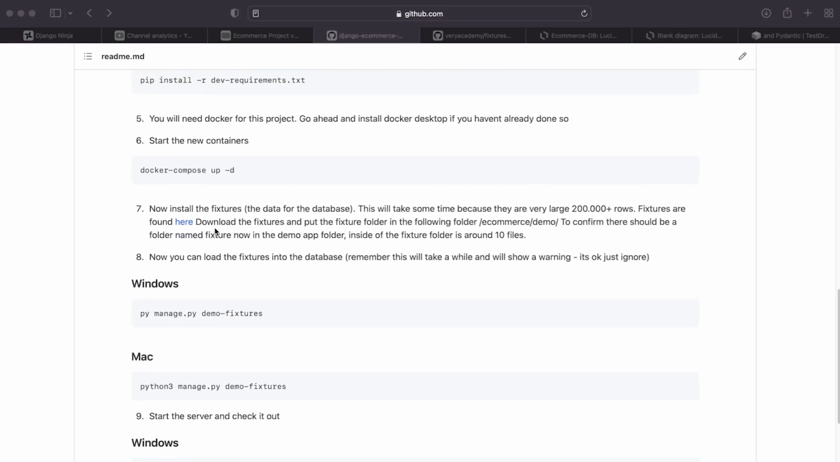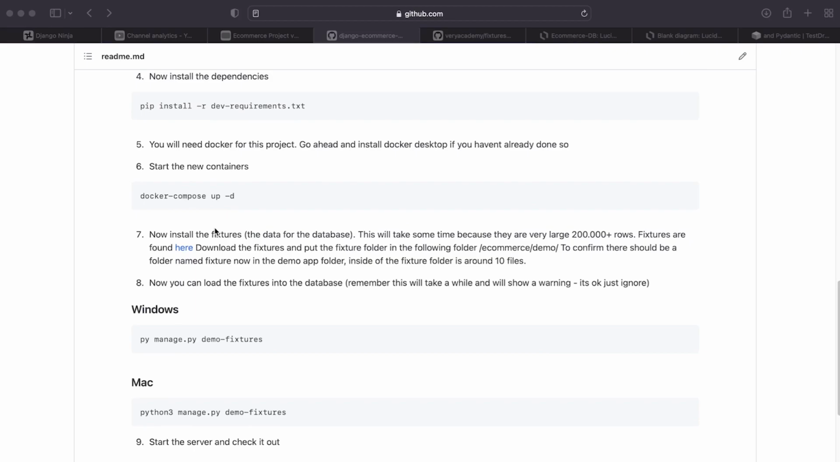There is a step here where we are going to be utilizing some fixtures. Fixtures is just data that we're going to insert into the database. I have made a load of fixtures with over 200,000 rows. You're going to need to download it here and then follow the guide. You need to put that fixtures folder into the e-commerce demo folder. I'll show you that shortly, but you're going to need to download those fixtures to get data into the database.